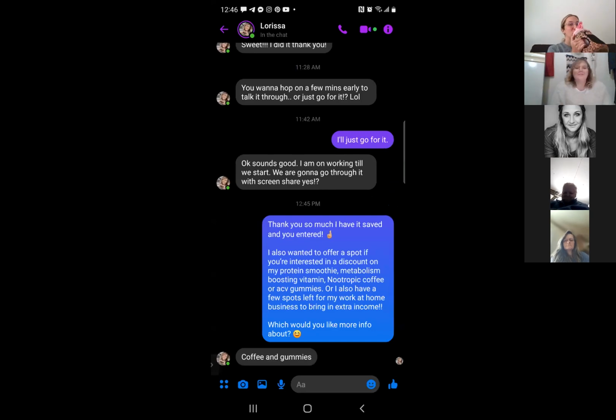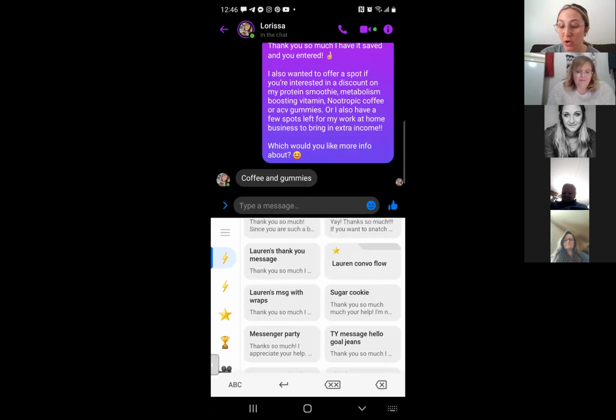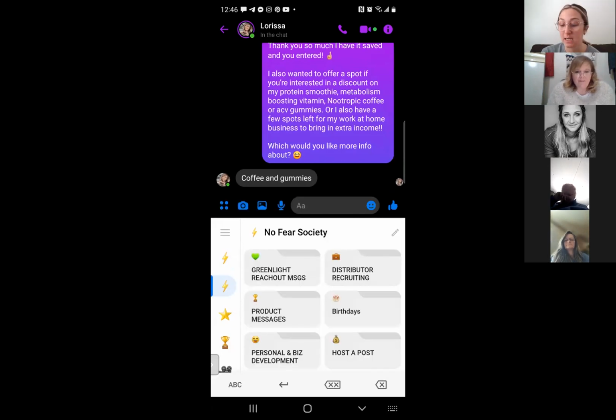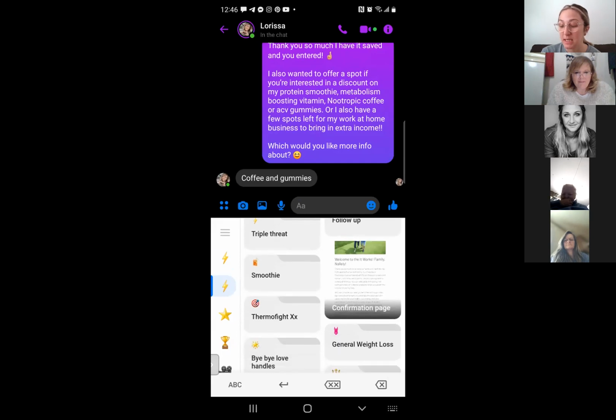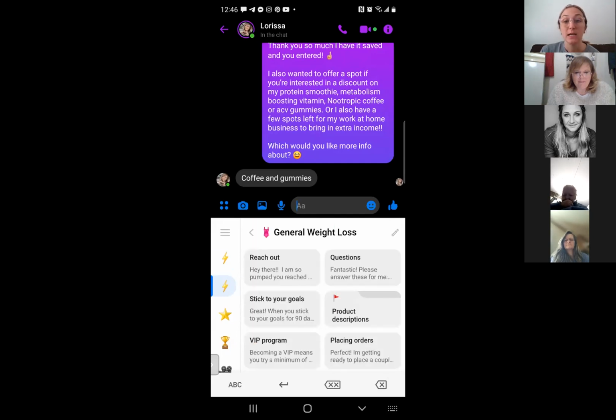Coffee and gummies. All right. Larissa wants information on the coffee and the gummies. So what I'm going to message her is I'm going to go, on the No Fear Society, into product messages, and I'm going to go into general weight loss. The reason is because this message is tailored so that you can give individual product descriptions. And so that's what I do. I am just direct and to the point. She's telling me, I want information on the coffee and the gummies.